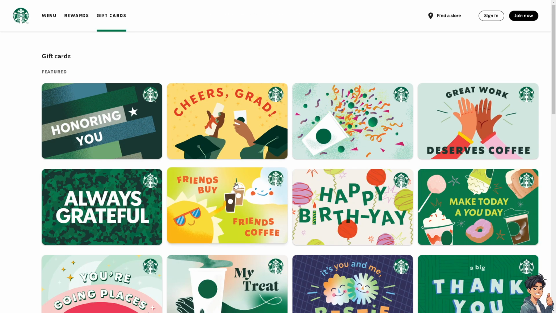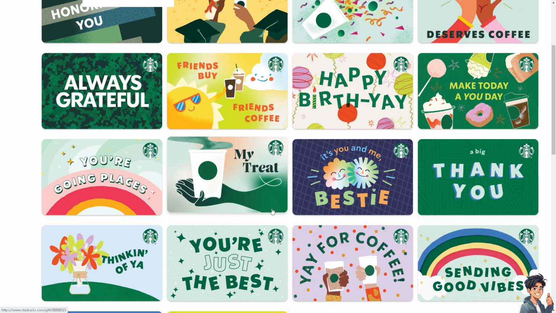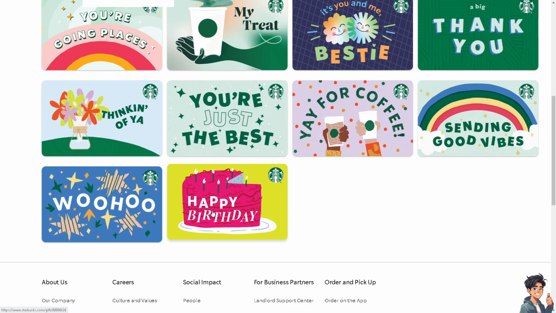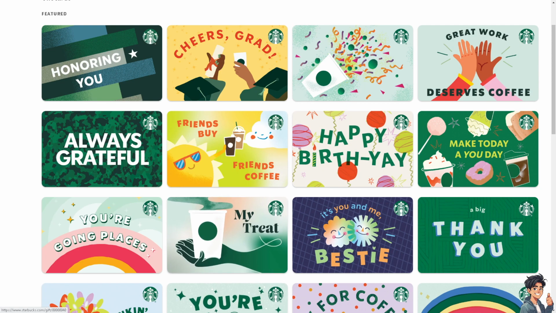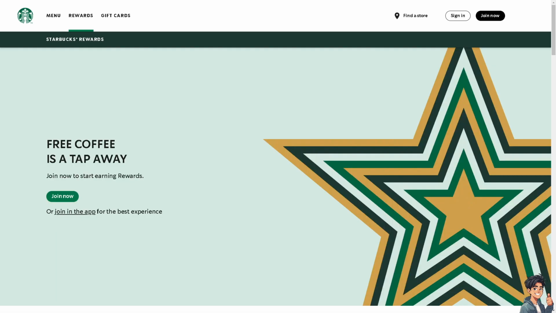Now, registering your Starbucks card online offers several benefits that can enhance your experience as a customer. Because number one, you can earn rewards when you register your card. You can join the Starbucks Rewards program, earning stars for every purchase. Accumulating stars can lead to free drinks, food items, and other rewards. As you can see when you click on this option here, you would be able to get a free coffee in one tap away. And if you want to start earning rewards, click on the join now option or join in the app for best experience.